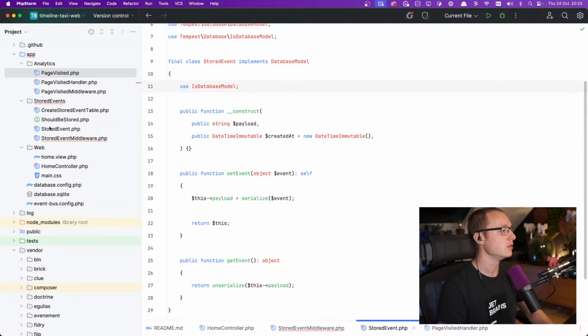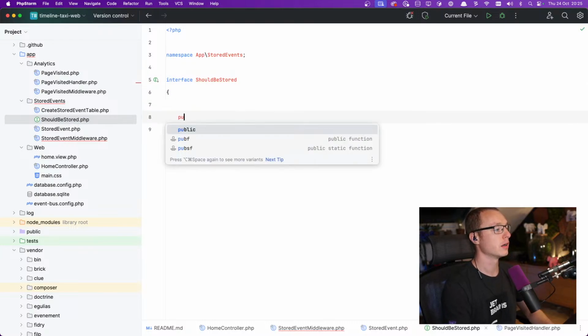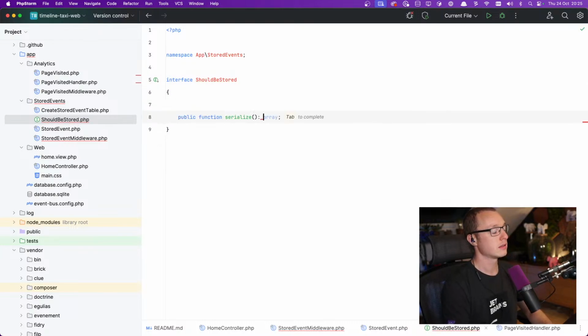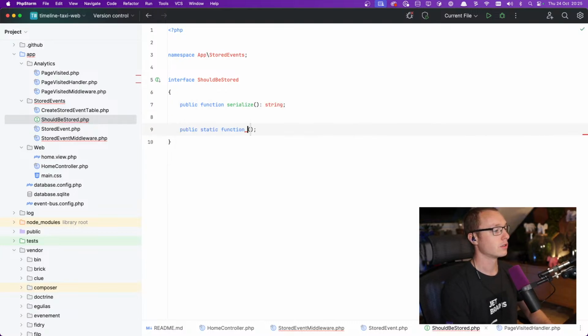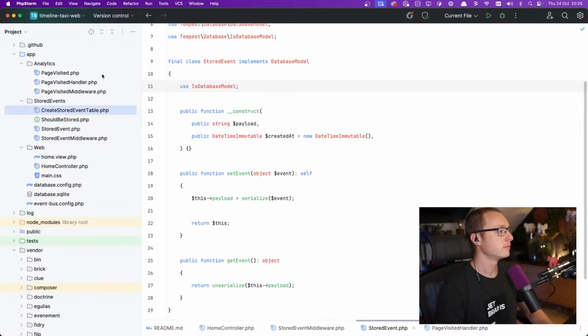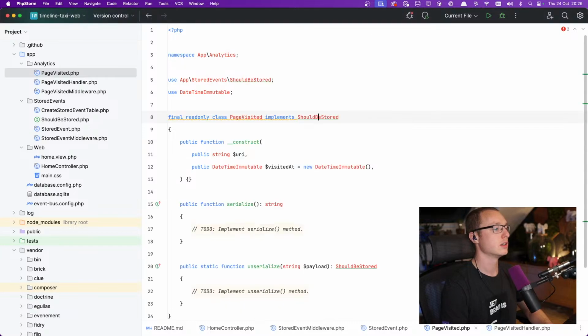Yeah, you know what? I need to refactor this. It's going to be much cleaner. Serialize string, and then static function unserialize, self string payload. Unserialize, yeah. Save it to the dictionary, please. Okay. So our page visited events should now implement these methods.